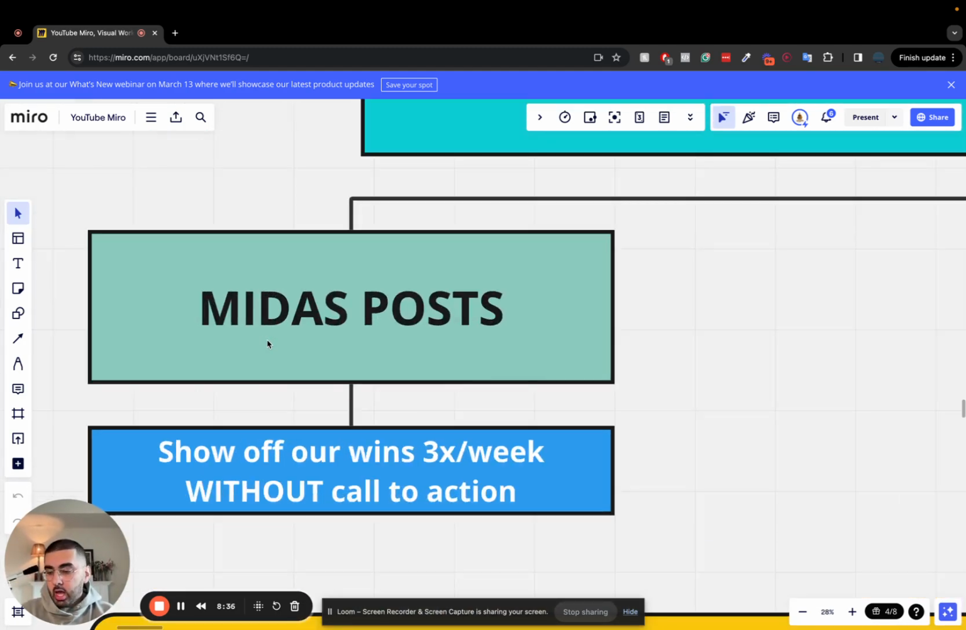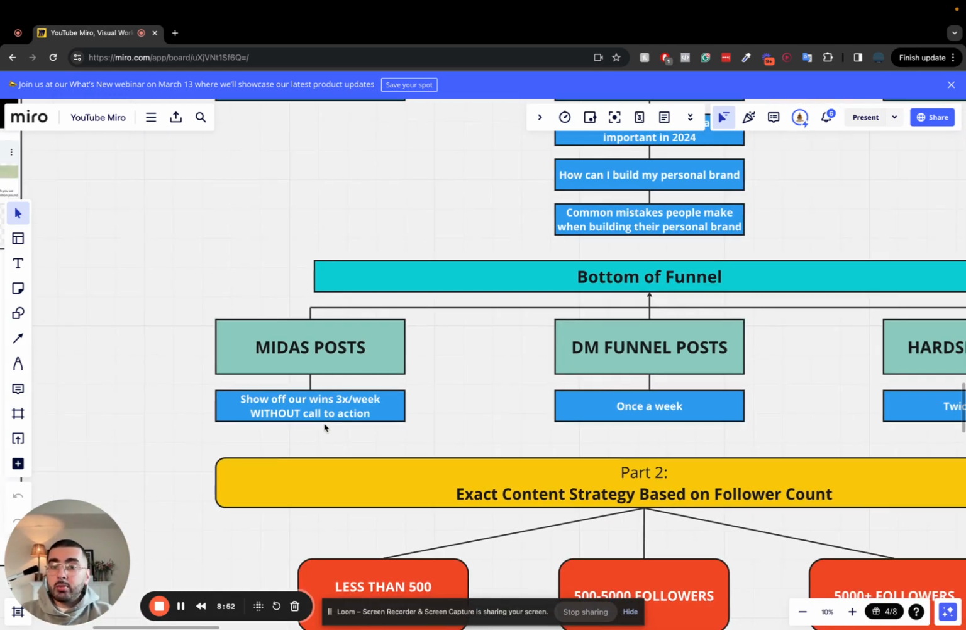There's Midas posts. Have you guys ever seen a trading community where the guy in the trading community is like, yo, yesterday I made 88K, and you feel this FOMO, and he did it again today and the day before, yada, yada. These people are showing you that they have this Midas touch. You want to show you have a Midas touch. You want to show your wins 3 times a week that you've gotten for your clients without a call to action. Just flex your results.